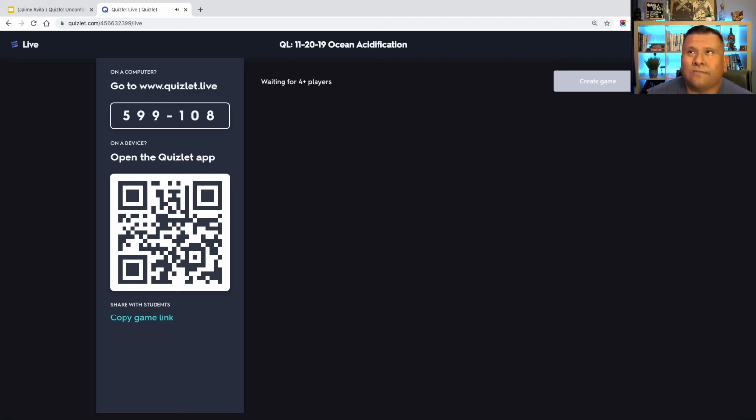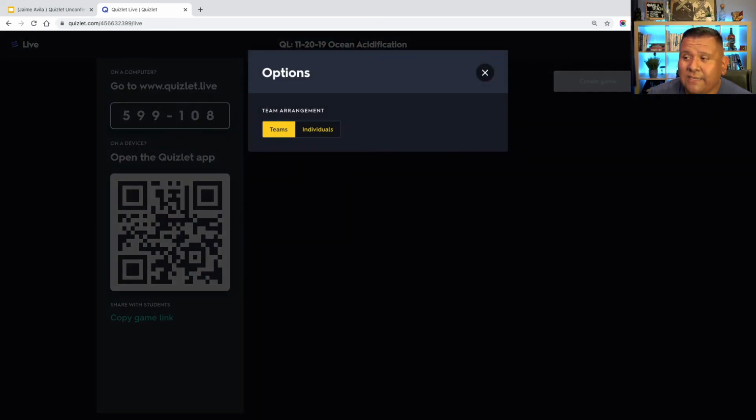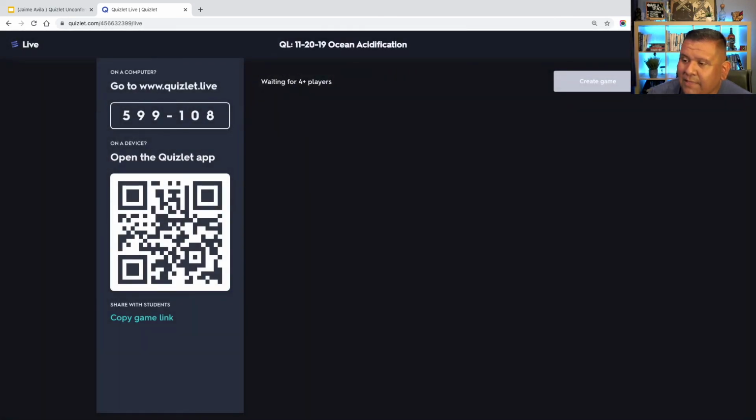If you clicked individual by accident or random teams by accident, you can click on the options and switch back to the other type using these little buttons right here. And then once you have at least 4 players, you can hit the start button and then they're off to the races. It's pretty intuitive, even if students have never played Quizlet Live. Within 5 minutes, they understand how it works.